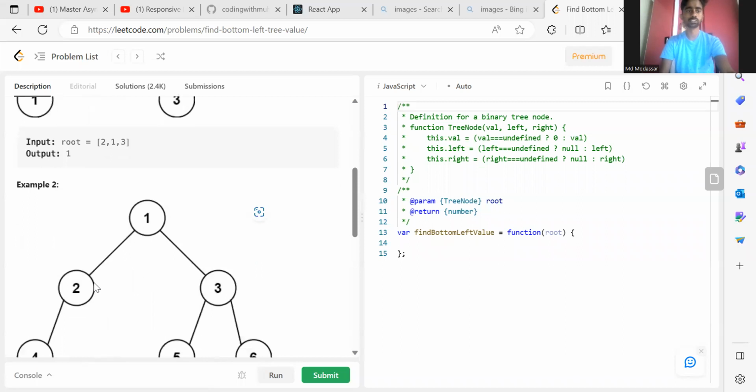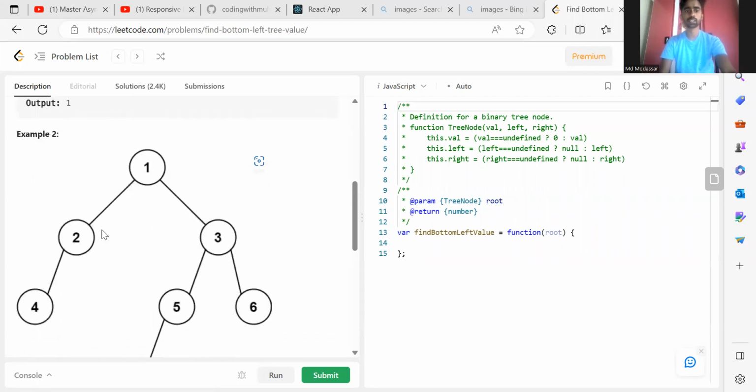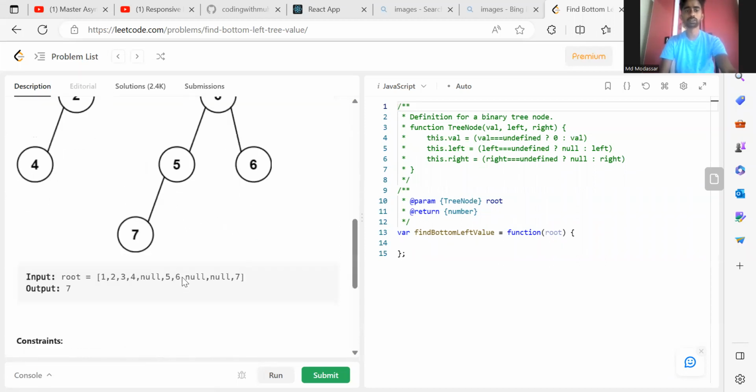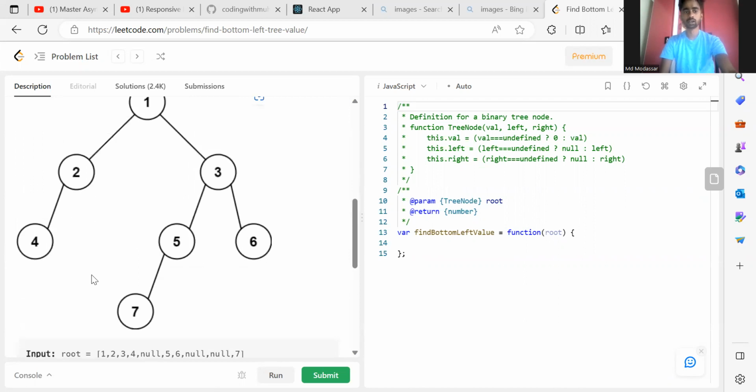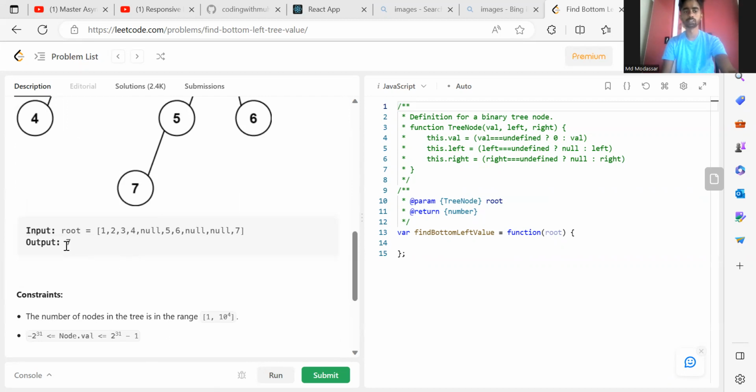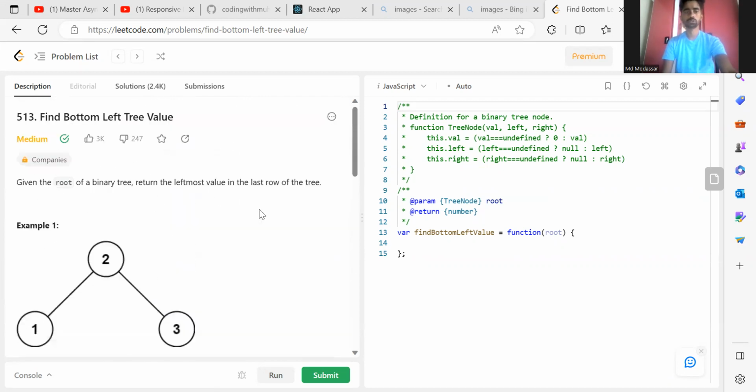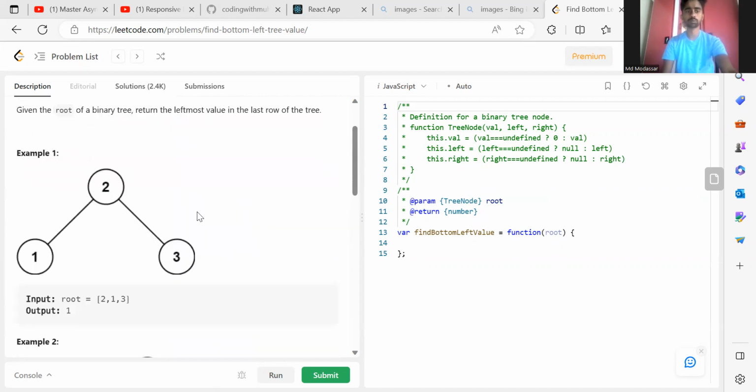So let's see the other example. This is the other example tree, and you have to print the left side node of the last row. So the last row is this row, and there is only one node, which is the left side node. So here it prints 7. You can see that the output is 7. So I hope you understood this problem.